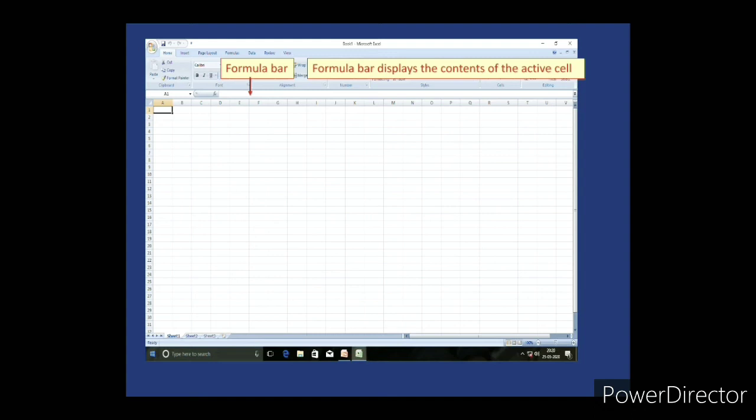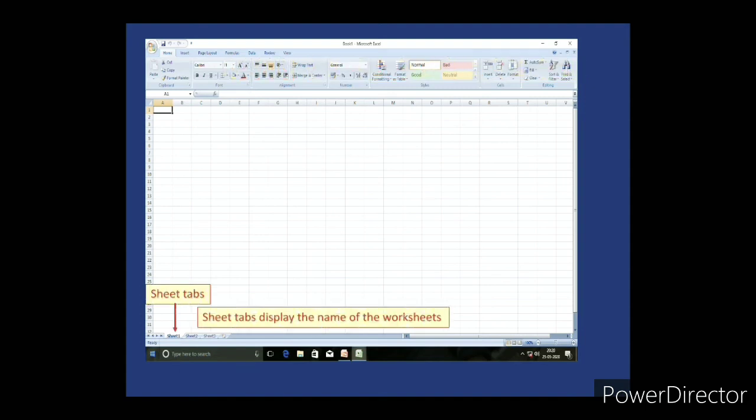Now the formula bar. The formula bar displays the content of the active cell. Whatever you type in your cell will appear in the formula bar. Then there is the sheet tab. The sheet tab displays the name of the worksheets. Worksheet 1, 2, 3 are the names under which you will save your worksheet. Then formula.